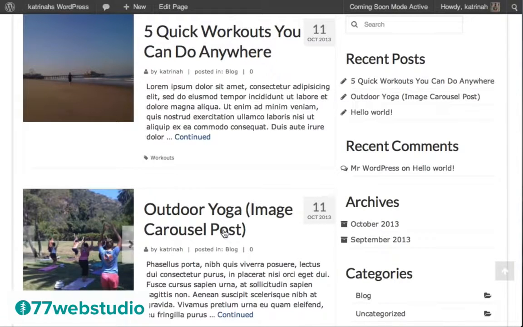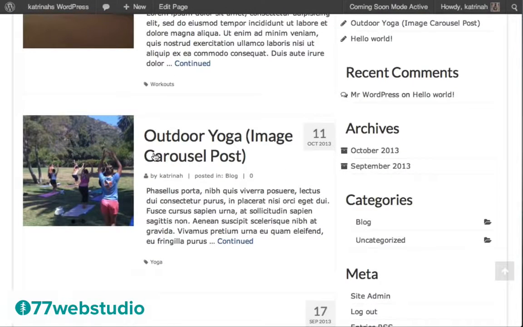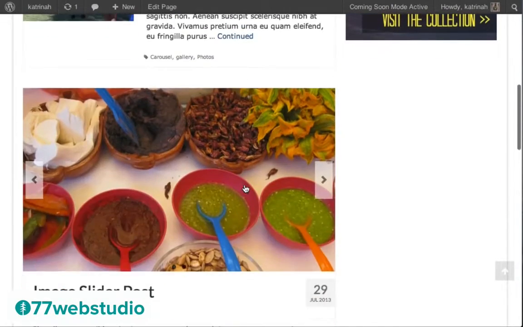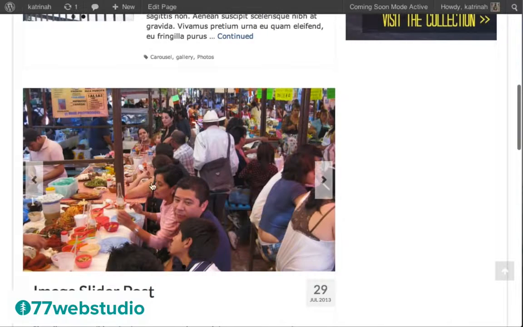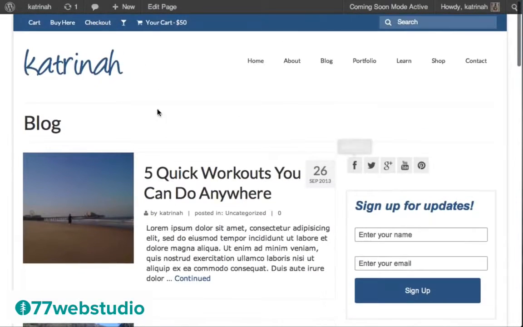So there's a couple other different styles that I want to show you how to add here. The next one is the landscape carousel. So we're going to create one that looks something like this. So going over to our completed site over here, the one that's already completed, the next one I want to show you how to do is how to create an image slider post that looks like this, and this is on the blog archive page.